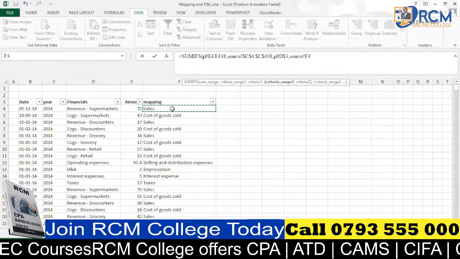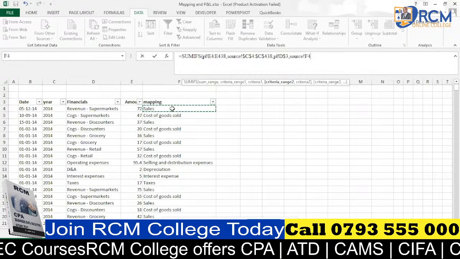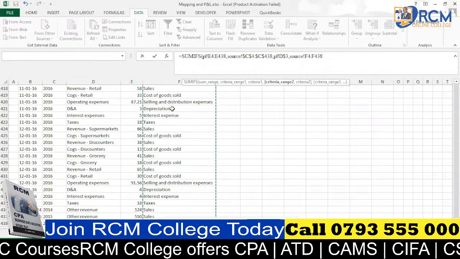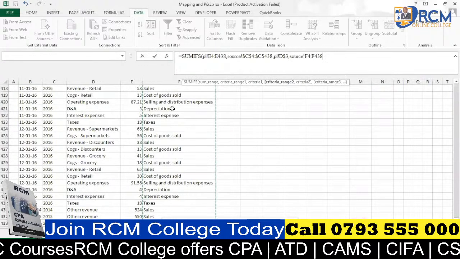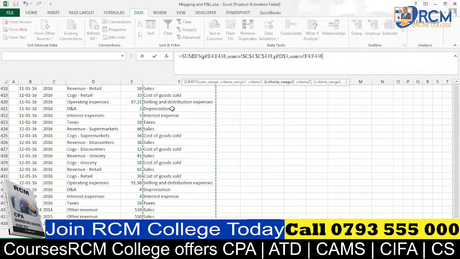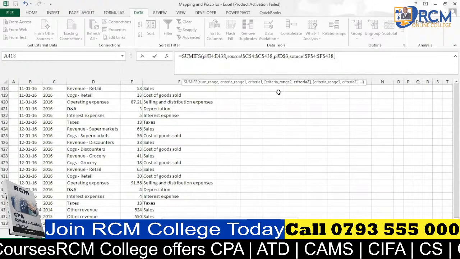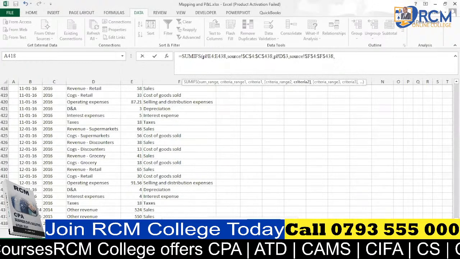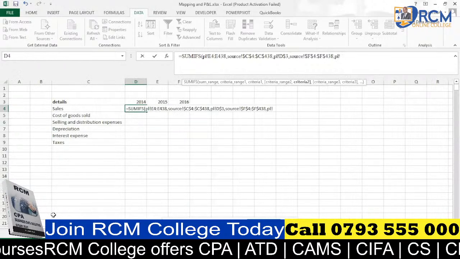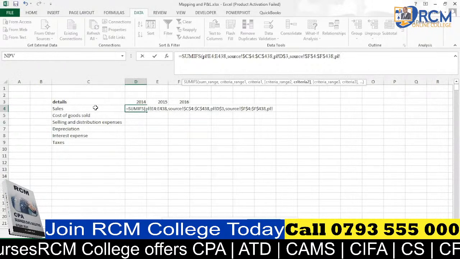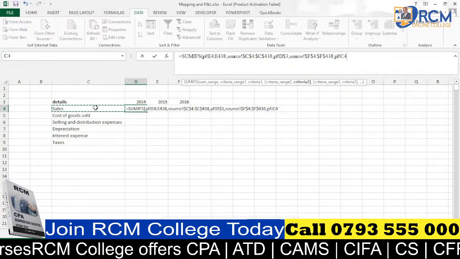So you place your cursor there, Control Shift together, click the page down arrow, fully dollar reference it, hold Fn, click F4, comma, our criteria 2 itself. Where are we going to find our criteria 2? Our criteria 2 is now the sales.